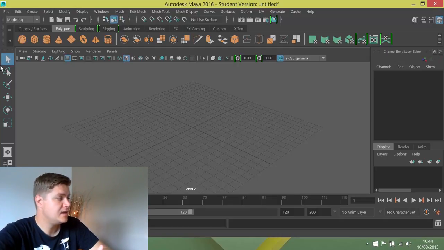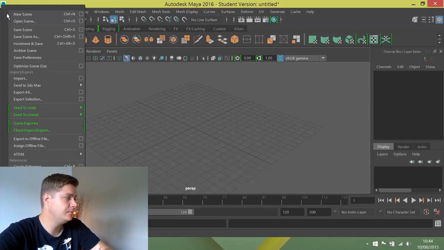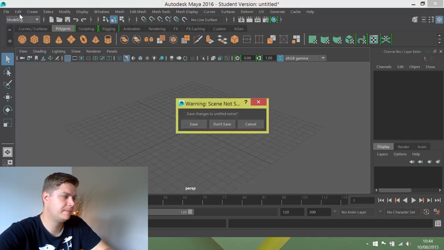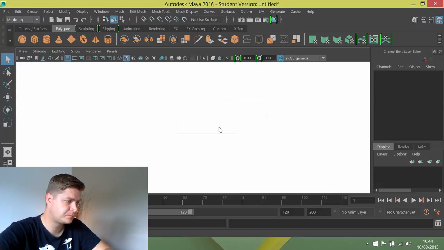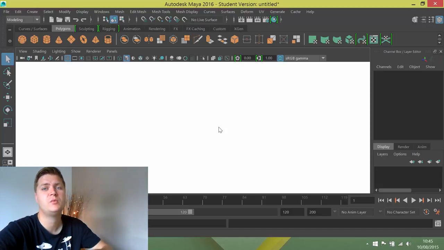So to create a new scene, you can just click on File, New Scene. Dead easy. It'll ask you if you want to save the current scene. There's nothing in it, so we don't. And that's done. So that's really straightforward. It's not something we strictly needed to do, but it's something that you needed to know how to do.